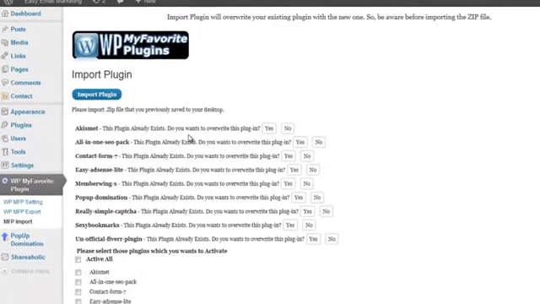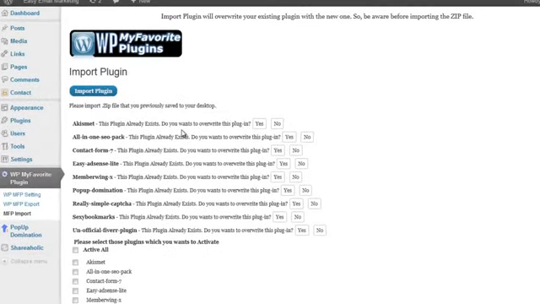After you import your master plugin from the desktop to a new site or old site, a similar screen to the one shown will appear. In this shot, because I'm importing the master plugin from my desktop back to the site that already has the same plugins on it, you will see the plugins with this verbiage: This plugin already exists. Do you want to overwrite this plugin? You should answer yes or no.